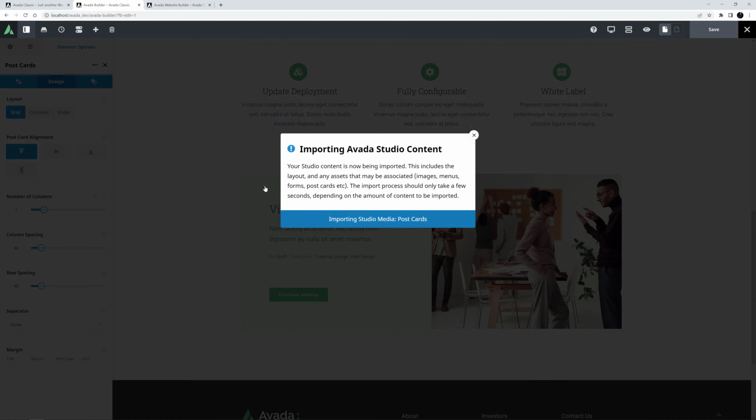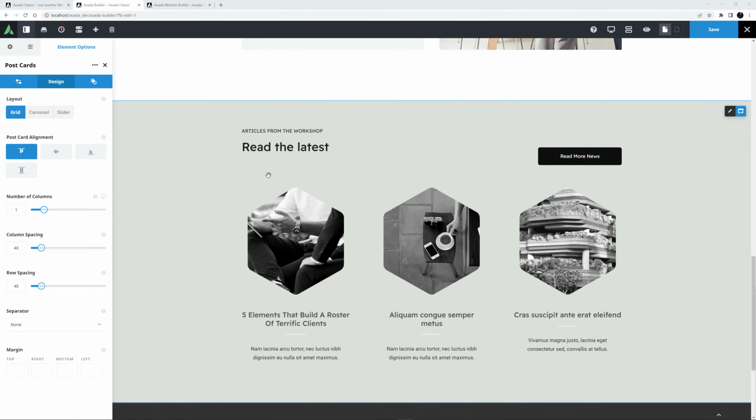The content takes a few seconds to import, and just like that I have a professionally designed container that in this situation is even pulling our own content. Check out the How to Use Avada Studio video for more details on this awesome feature. Okay, let's save our work here and move on.